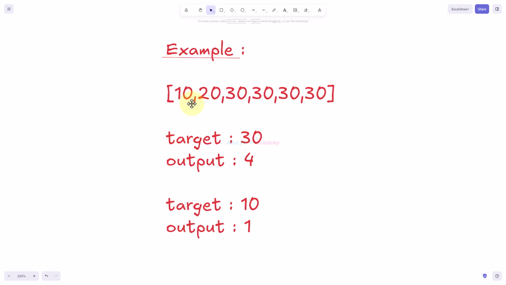For example, here we have a sorted list with elements 10, 20, 30, 30, 30 and 30. Now our target is 30. Then we'll get output as 4. 30 appears 4 times in this list: 1, 2, 3, 4. Then if I take target as 10, output is 1. It appears only once. That's why output is 1.